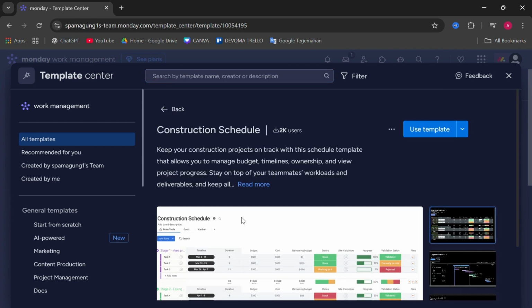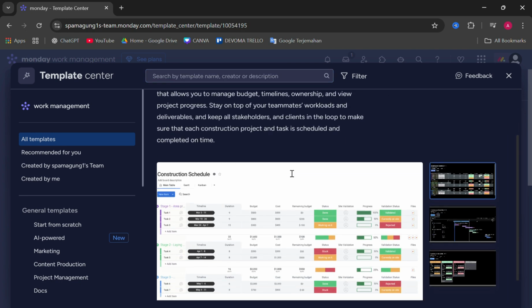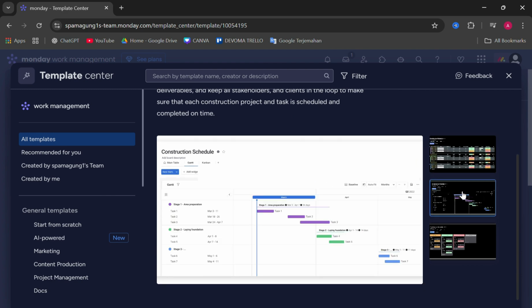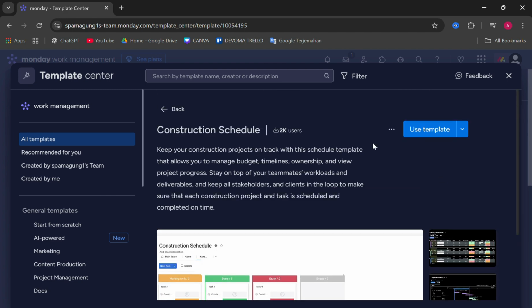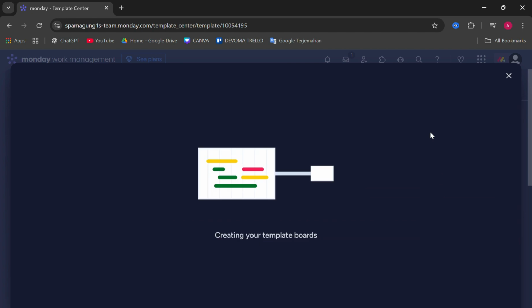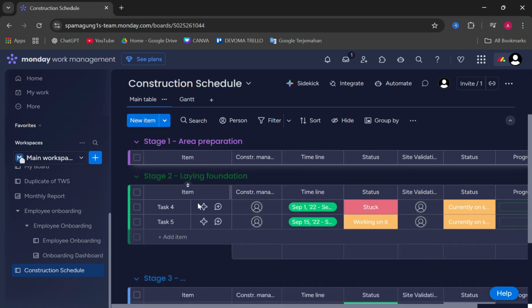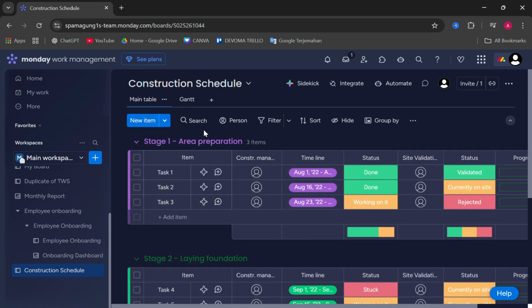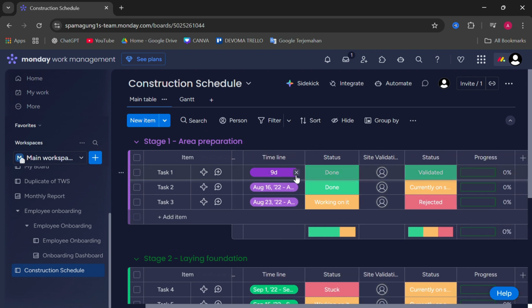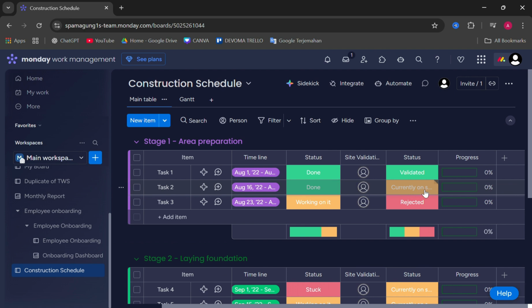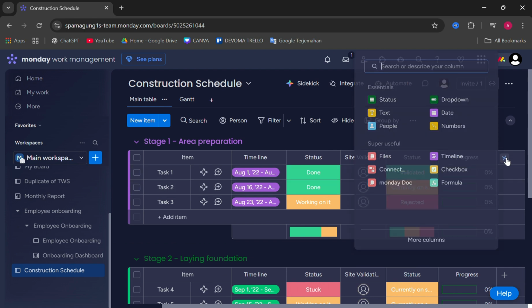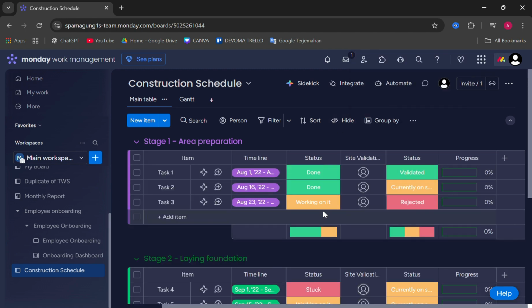You can click it and you can see the description. Also, you can check the preview of the template. If you think it's good, you can just click use template here and it's creating and it's done. As you can see, this is the construction schedule. There is stage 1, stage 2, and so on. You can edit it as you want. You can modify it. You can also change the timeline, the status, and also you can add more columns here. Maybe you need more data for your construction schedule.